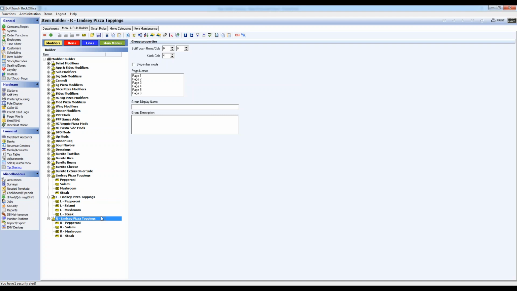Any questions on the node duplicator? Nope, got that one. All right.